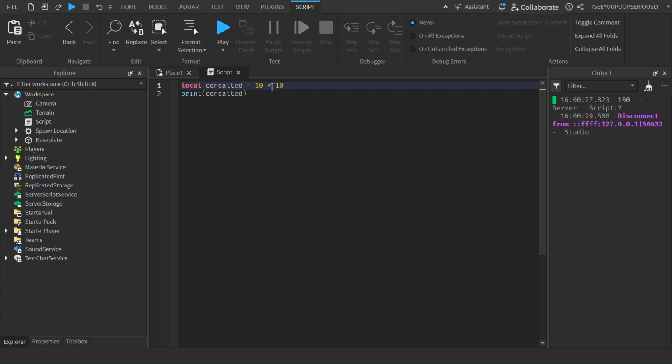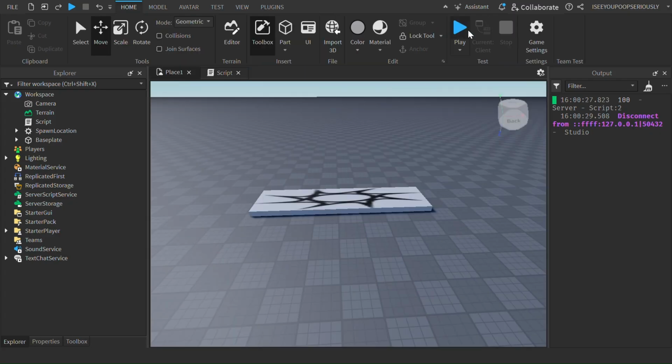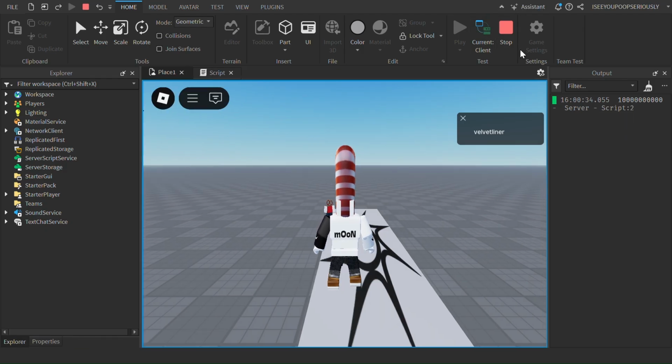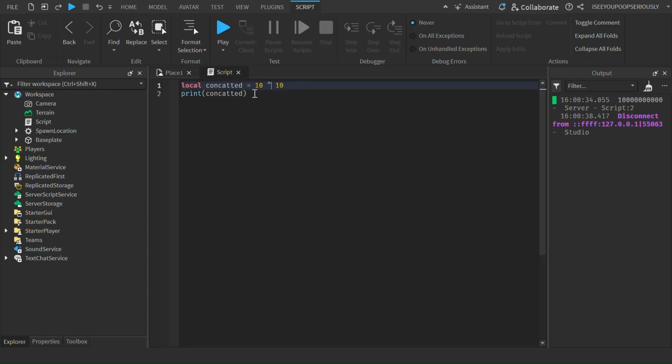And then if you want to do power or exponentiation, it is that up thingy. 10 to the 10th is 10 billion. To subtract, you know how to subtract. To divide, it is a dash.